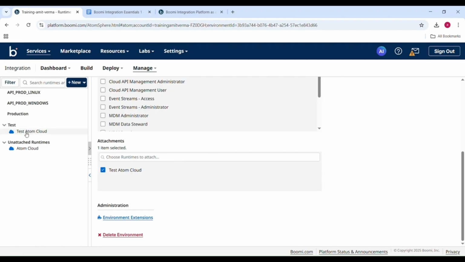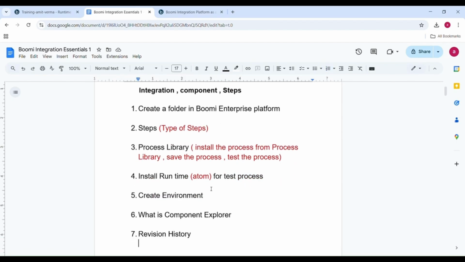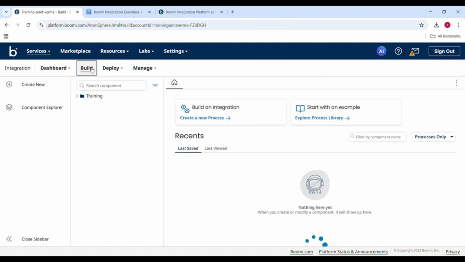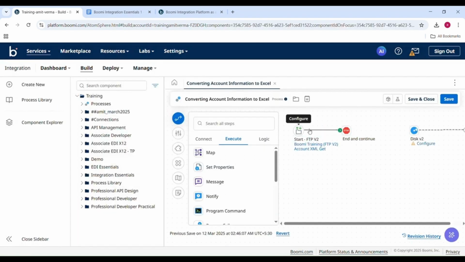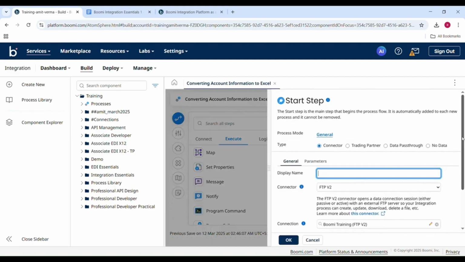Right? So we covered the first point, second point, third point, fourth point, fifth point, and now we have to test also. So let's test the process. To test the process, you have to select the Build option, and you have to choose the Start step. For the Start step, you have to connect.